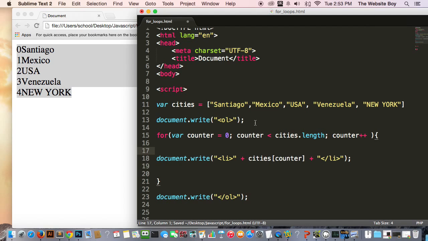So what we're doing is we created an ordered list, right? And then inside here, we created a list item concatenated with the value of that array at a specific time of the loop. And this is going to print out as many times as the length of the array. So in this case, it's going to print out 5 times, right?